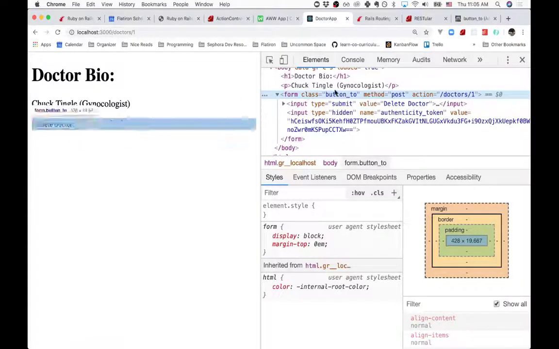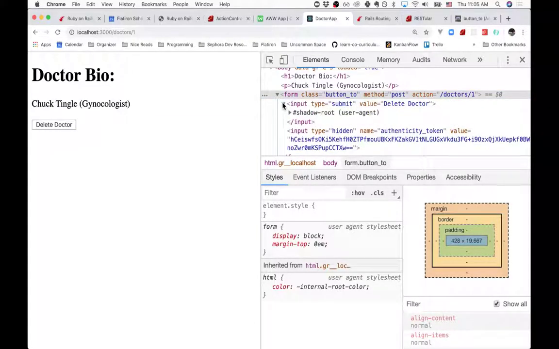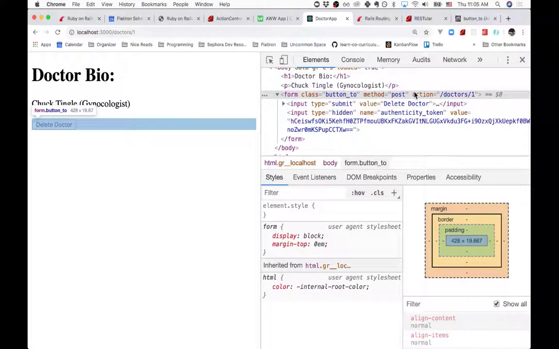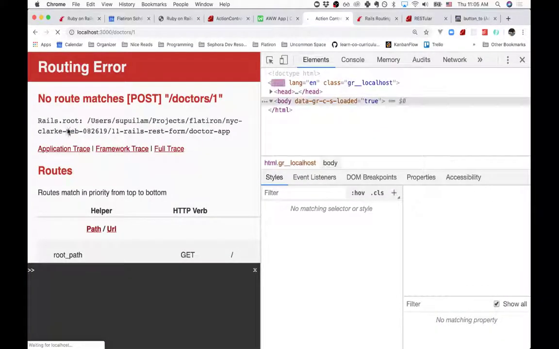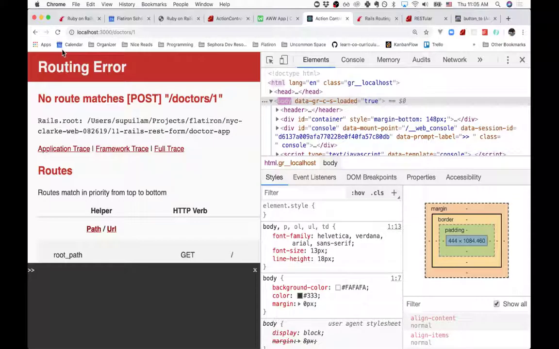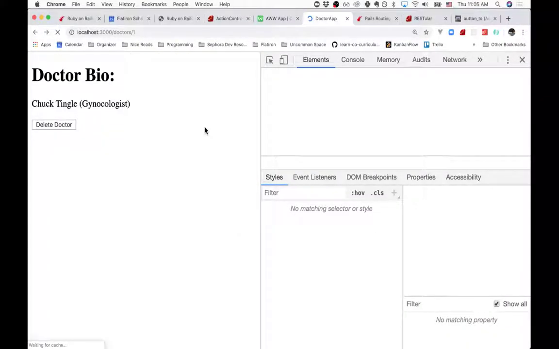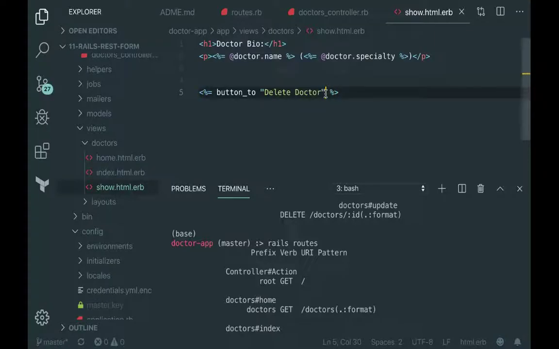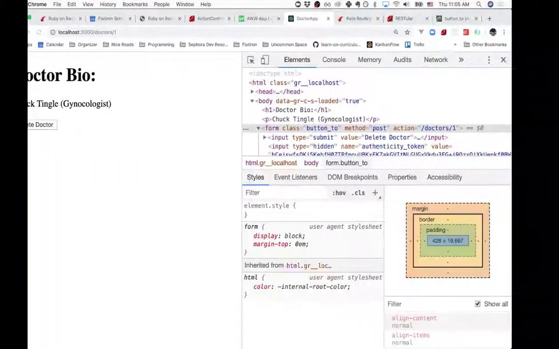So button_to actually created a form, right? Because I'm saying, hey, this button should go somewhere. But it created a lot of stuff for me. This button, I don't think is going anywhere. No. No route matches post doctor. Okay. So we can specify what we wanted to do by passing in some options. So instead of a post, I want the method to be a what? Delete.